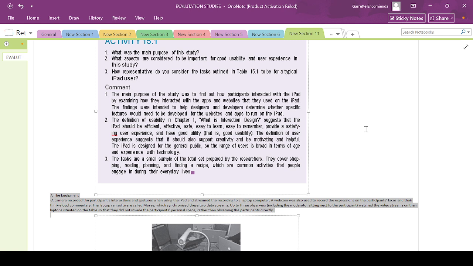So let's back up a little bit. We discussed the definition of usability in Chapter 1, and it suggests that the iPad should be efficient, effective, safe, easy to learn, and easy to remember, and then provide a satisfying experience. So it's kind of like heuristics. The definition of user experience suggests that it should also support creativity and be motivating to use and helpful.